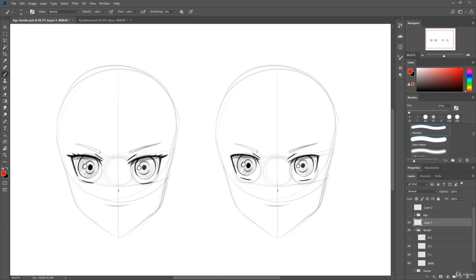In this lesson, we're going to take a quick look at the role that eyes and forehead height plays in determining the gender and the age of characters. And we're going to start off with gender.